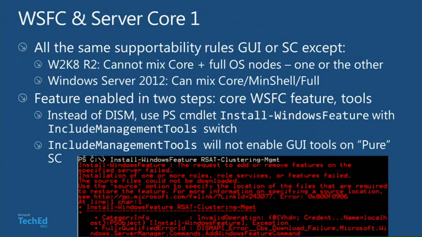I have more slides than I thought I had. I got to cruise through these. I normally don't like slideware. Those of you who've been in my presentations, I am very atypical Microsoft. I don't like slides.